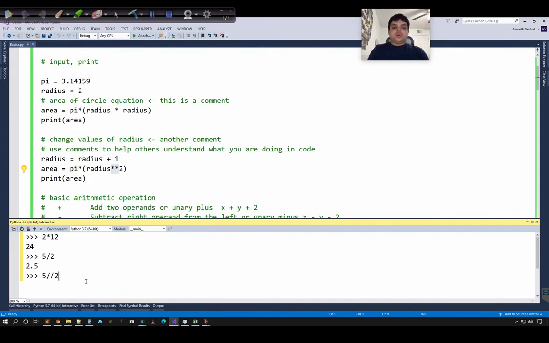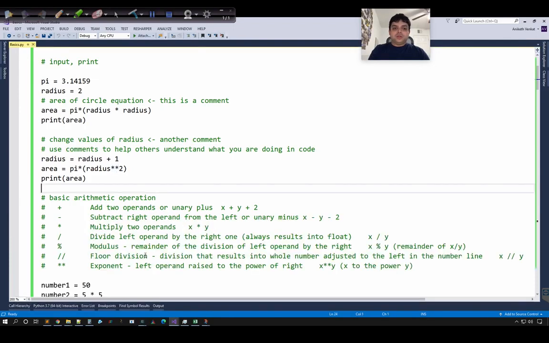Suppose we want the result of this division to be of type integer, we will instead use the floor division operator. So 5 divided by 2 will give us the result as an int. The result is equal to 2. So depending on the data type of the result, we will either use divided by or double divided by.